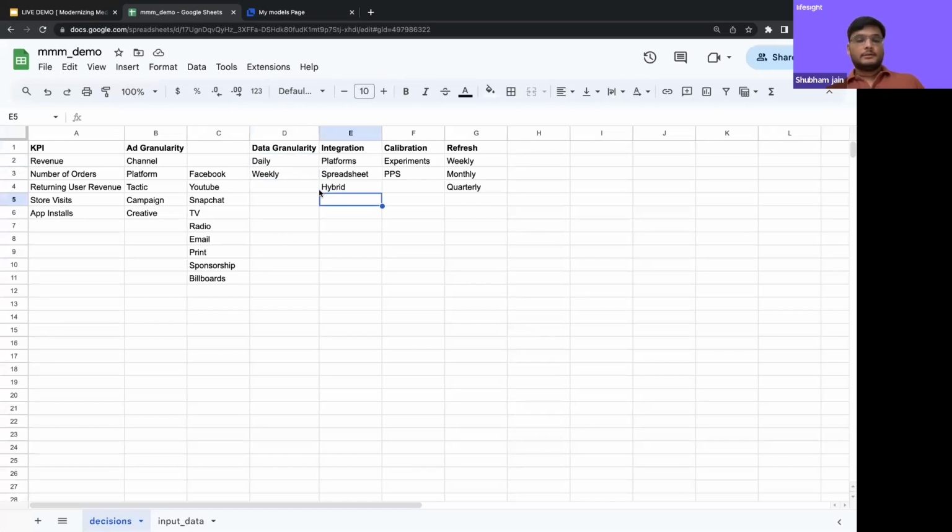Then there are some things, like when you come to the Lifesight platform and you want to build a model, let's say for the revenue KPI, and you want to break it into platform level, and you're doing it at a daily level, then how do you bring that data to Lifesight's platform? For that, our Connect module is there, which allows you to automatically integrate all your ad spend and KPI data with us. So one way is to do it directly via the platform integration.